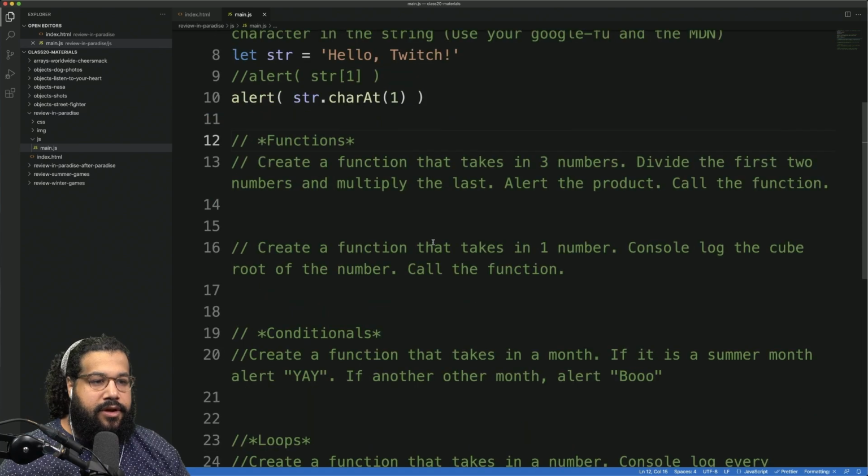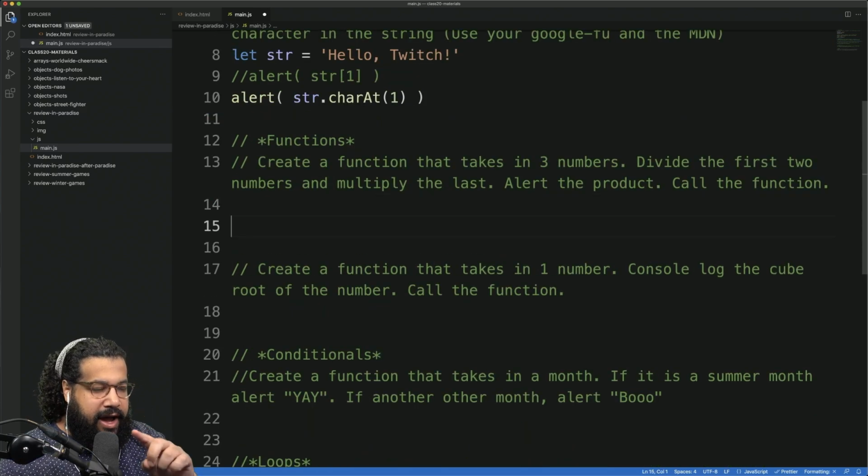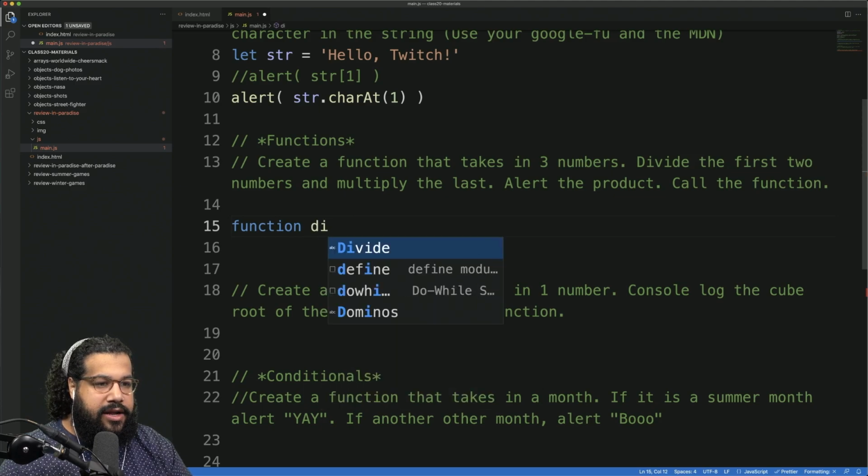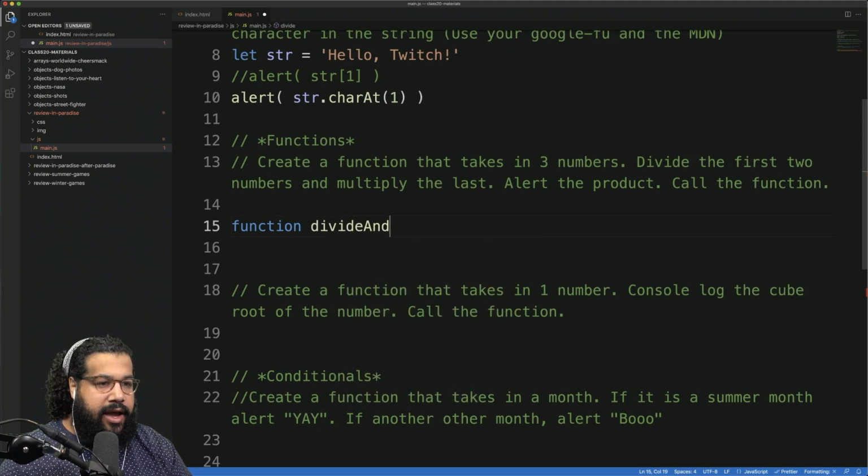Cool. Functions. Create a function that takes in 3 numbers, divide the first 2 numbers and multiply the last, alert the product, and call the function. So let's go ahead and create the function. We're going to call this divideAndMulti, and we're going to take in 3 numbers. So we're just going to say n1, n2, and n3 as our parameters.